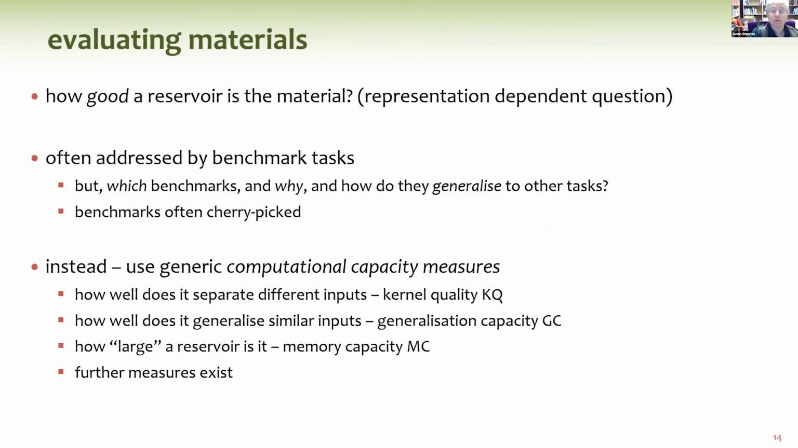And of course, this question is representation dependent as well. Now, very often, the solution to this problem people take is to use benchmark tasks to evaluate how well the computer performs. But of course, which benchmarks should you use? Why should you choose those benchmarks? How do those answers generalize to other tasks? That's all very contentious, and very often benchmarks are cherry-picked to show that your computer is better than somebody else's computer.